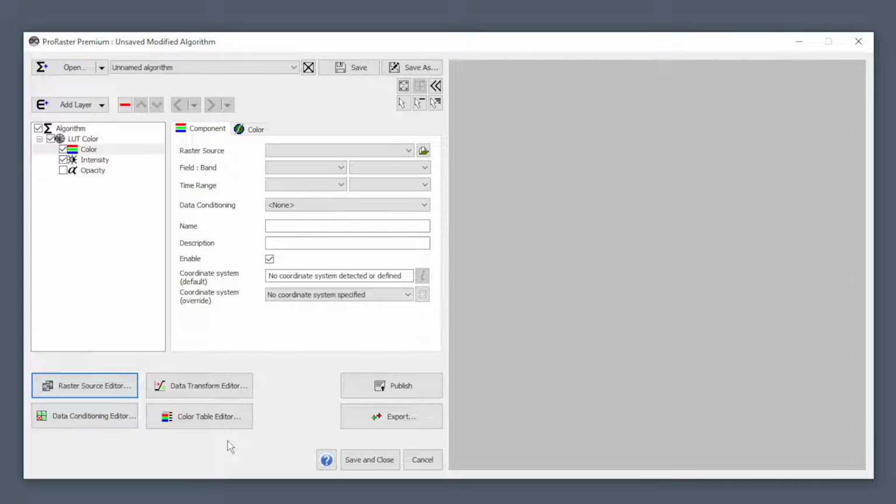Now the other concept is a temporary raster source. And temporary raster sources arise in two ways. Firstly, you can load an algorithm. Now in the algorithm there will be raster source definitions. The system will look at those definitions, and if it can match them to permanent raster sources that it's got stored, then it will register that that is a permanent raster source. If it doesn't match any raster sources, then it will store it as a temporary raster source. And when you unload the algorithm or close ProRaster, then that raster source will go away and you won't see it again. So they can come about by loading algorithms.